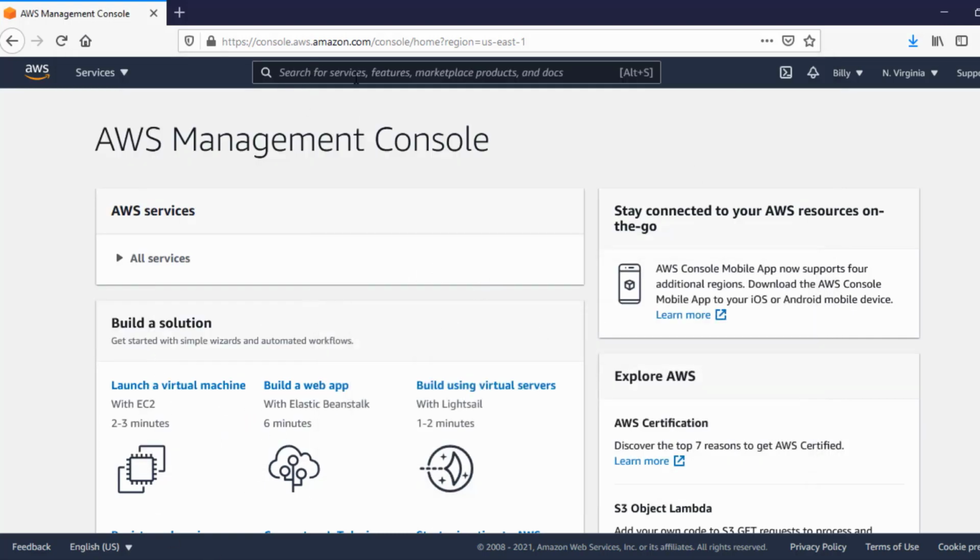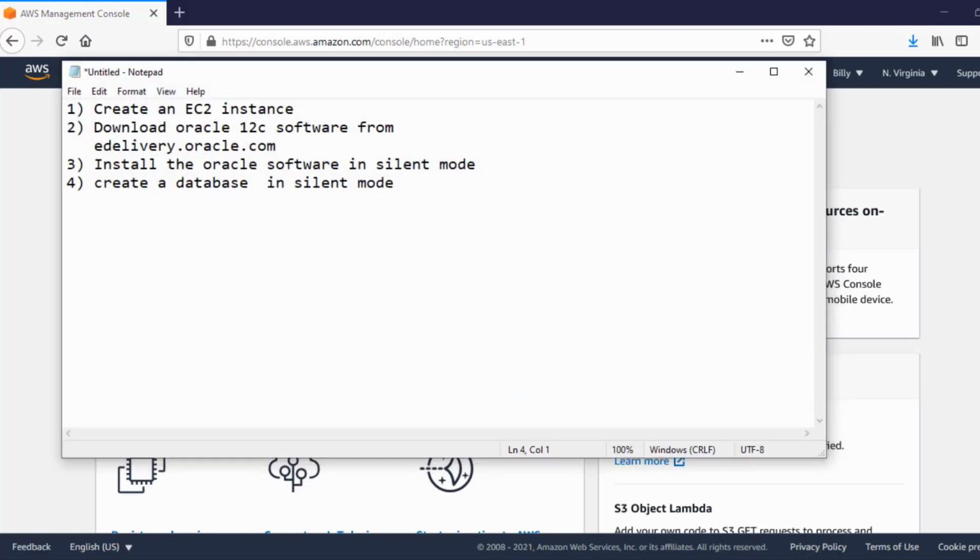For that, you have to log into the AWS console. I have already logged into the AWS console. If you don't have access or an account with AWS, I would recommend that you create a free tier account. The current step of installing Oracle 12c we can do with a free tier account.